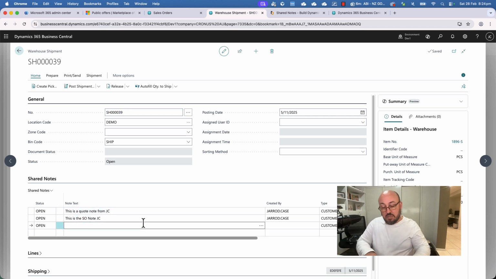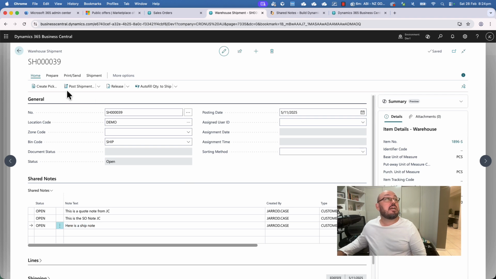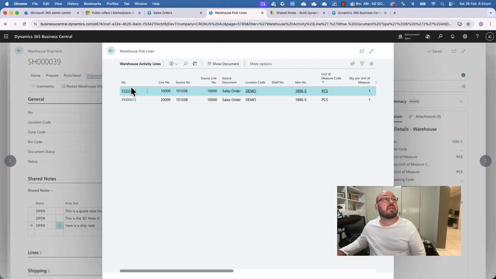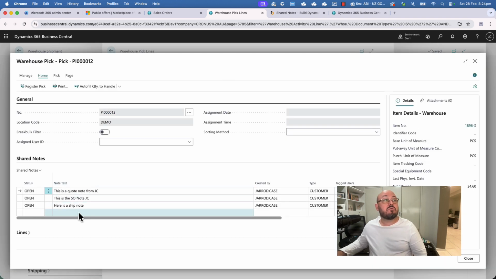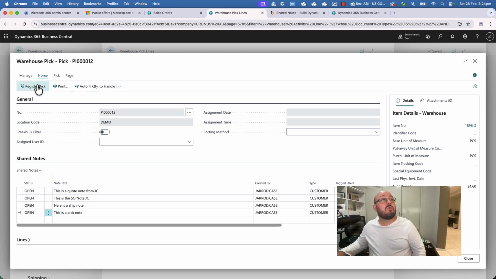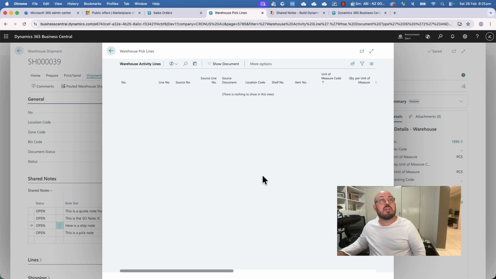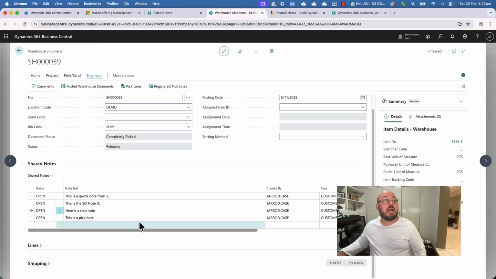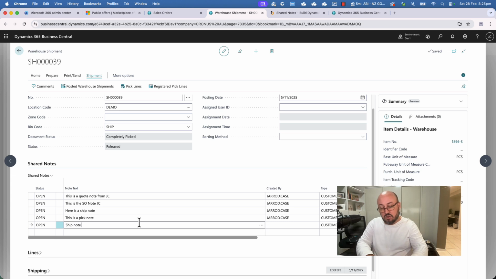So here we are on the shipment. Here is a ship note. Same deal goes for the pick. So we're now in a shipping pick, which admittedly a lot of this happens. We're a partner of InsightWorks and we love them. This is a pick note, and we're just going to autofill the quantity and just keep moving. I finished my pick. I could go back to the ship note: customer complained, and changed address.